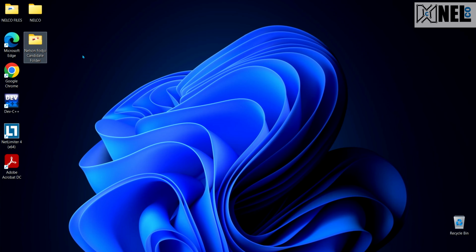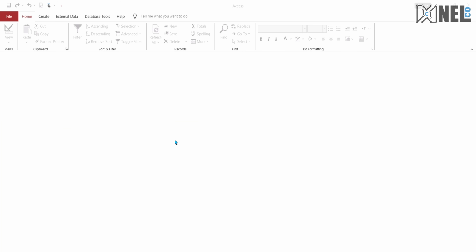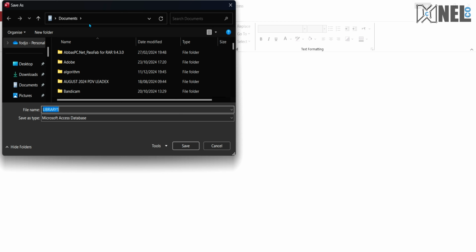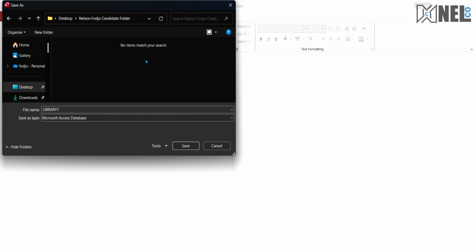Okay, let's check my candidate folder. We need to make sure that we have saved our file in our candidate folder. As you can see, it's in documents, so we need to go to desktop, then my candidate folder, and save it as library. That was the name of the database. Save.